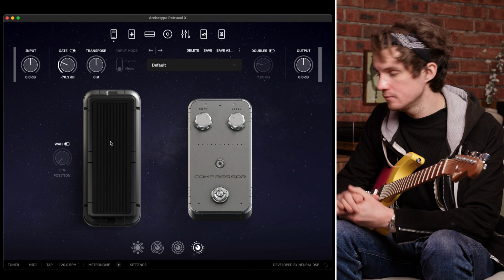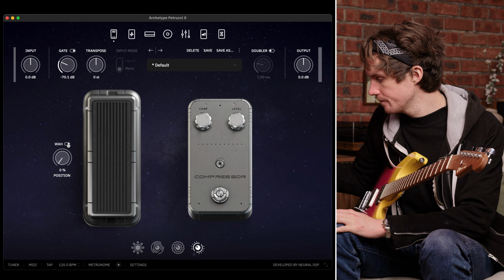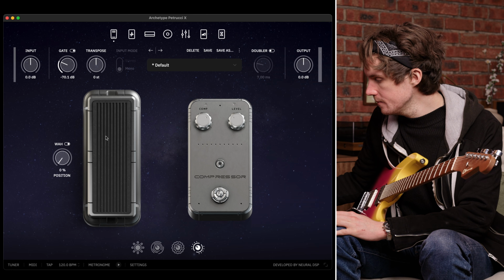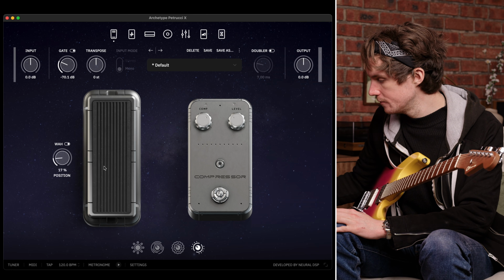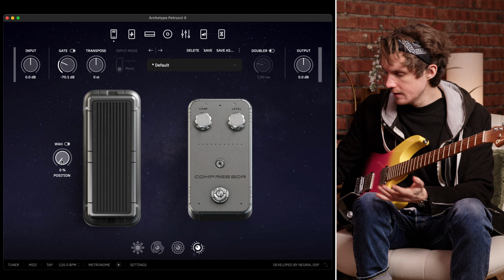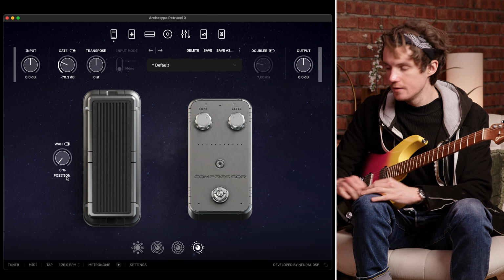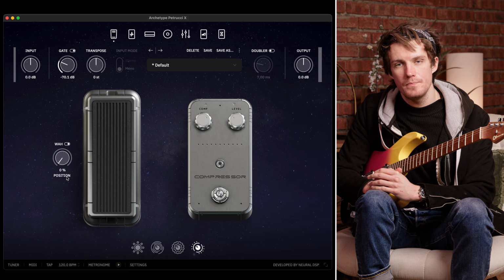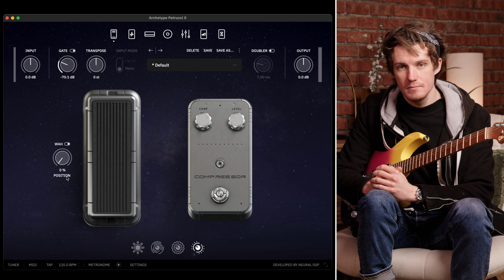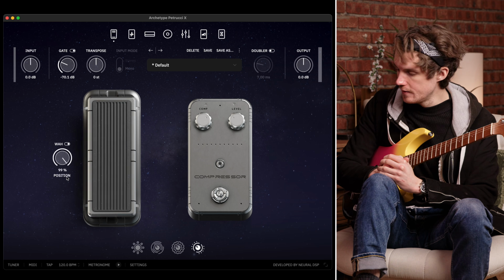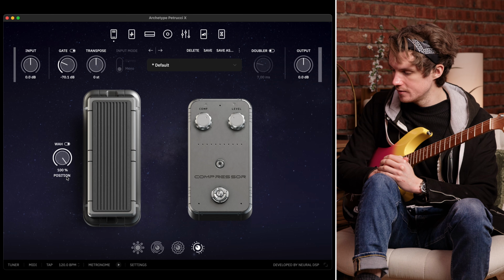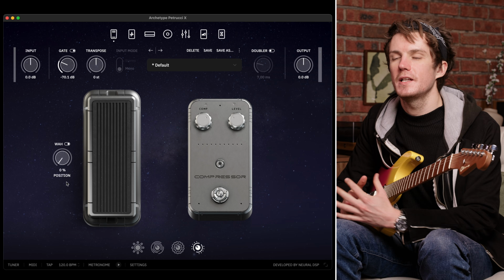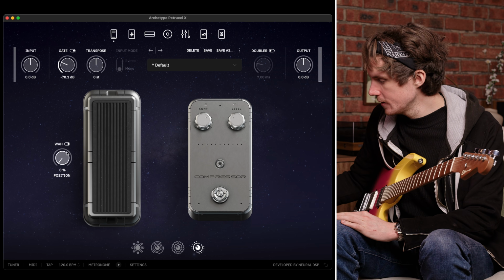To engage the wah, you can select this toggle switch, and you can either click the wah and drag it back and forwards, click the position dial, automate it within a DAW, or assign it via MIDI to an expression pedal, and then you can control it just as you would a physical pedal. So let's disengage it for now, and here's how my guitar tone sounds.